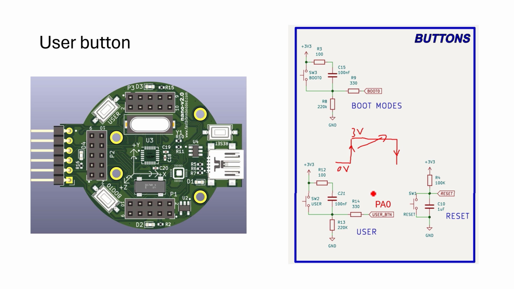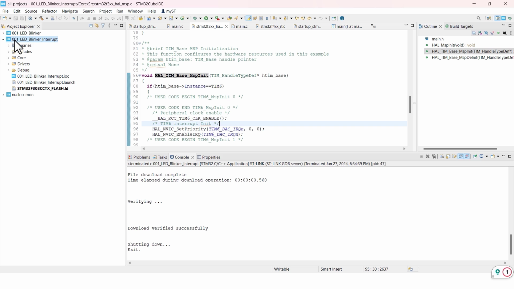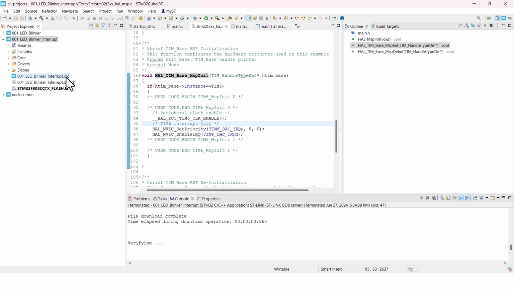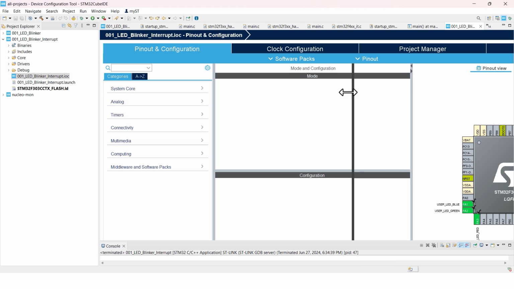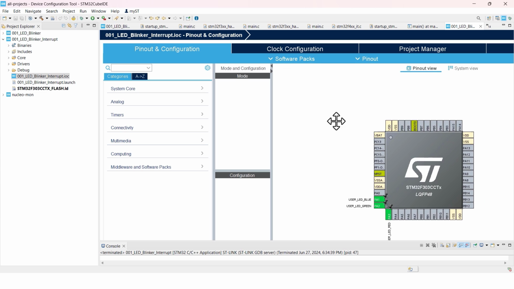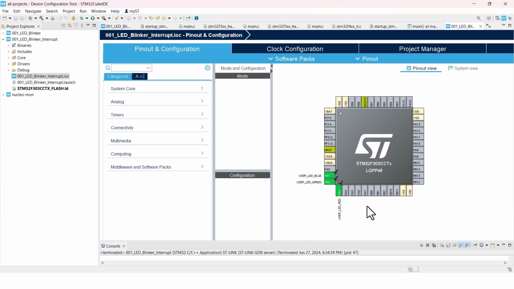Let's see how to do all these things using STM32 Cube IDE. So I'm going to my project, the same project 001 LED blinker interrupt. Let's open the IOC file. Here now we want to take care of PA0. That is where the button is connected. PA0 is right here. Let's select that. And you have to configure this into GPIO external interrupt. EXTI means external interrupt. You have to select this mode. Let me do that. Let me select that mode right here.